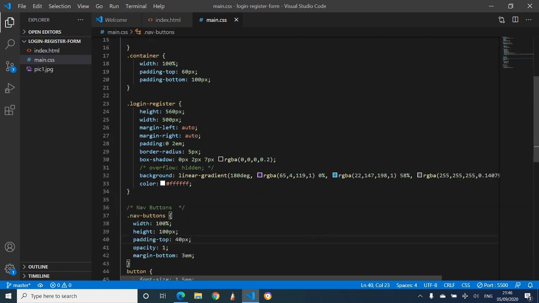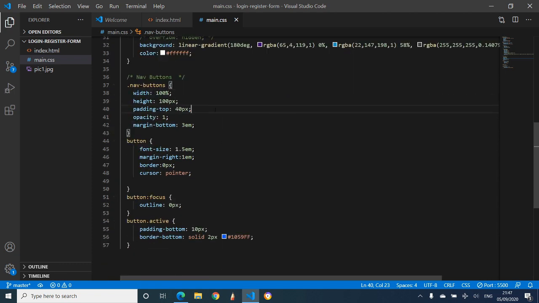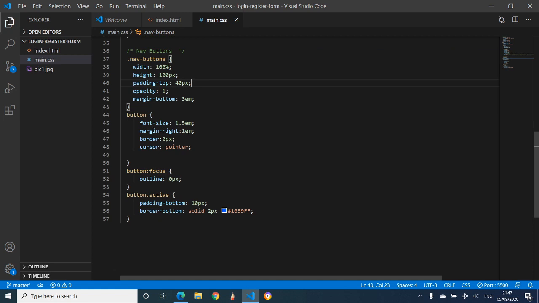So now I've added the styling for the nav buttons. So the nav buttons wrapper, you will have width as 100% and height 100 pixels, and padding and opacity and some margin at the bottom. The button has the font size. I've given it a font size of 1.5 and giving it some margin right. Okay, so this is the wrapper and this is the actual button, what we're looking at here. So not going to have any border to it, and the cursor is pointer.